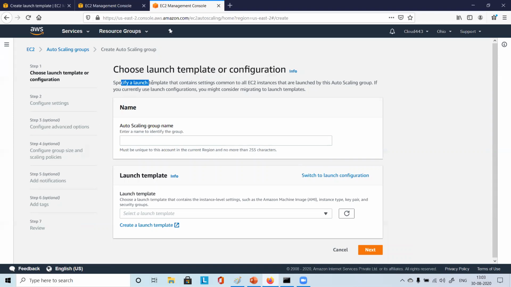Now it says specify a launch template that contains settings common to all EC2 instances that are launched by this auto scaling group. If you currently use launch configurations, that's the older concept, you might consider migrating to launch template. You see, this launch configuration has been used for many years now. So it's now time for launch templates, right?